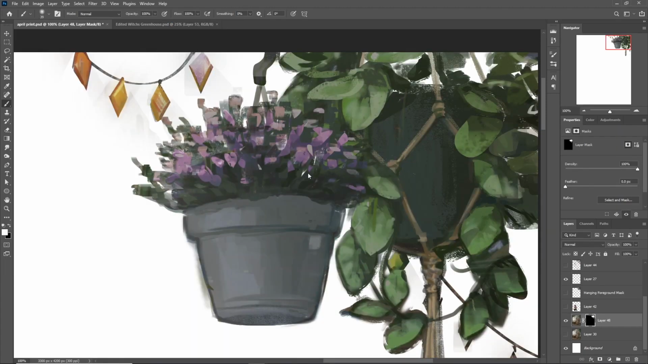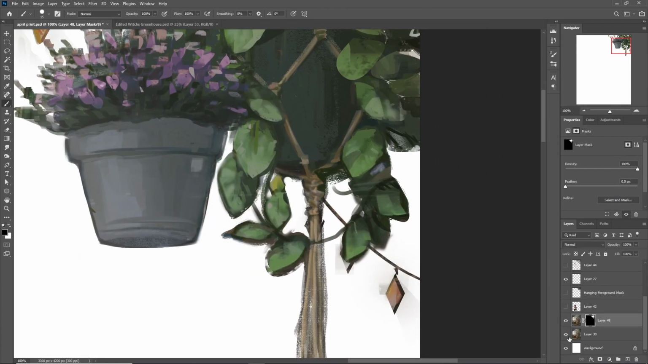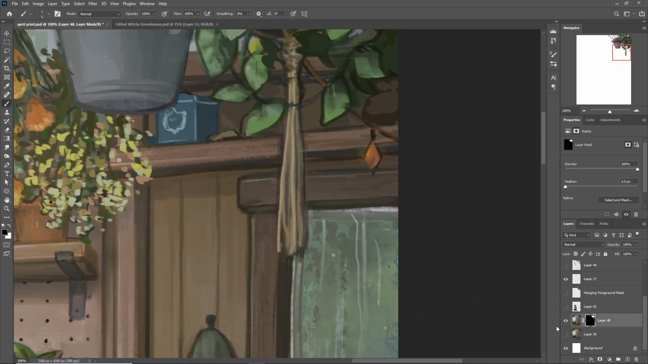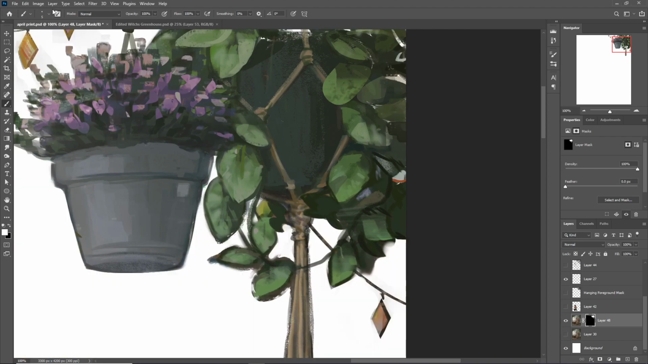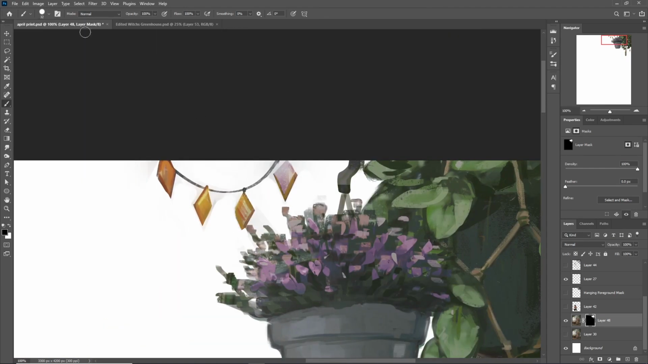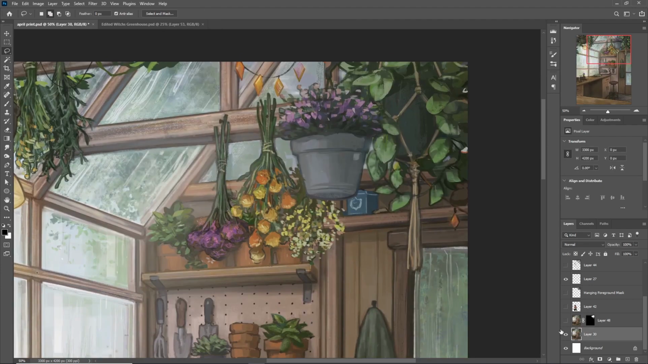All right, this first one that I'm doing here, I cheated a little bit because I already had a selection in the shape of it, so all I really have to do is clean it up. But this next one I'm doing is more of a standard approach.